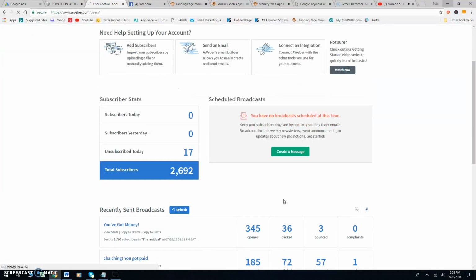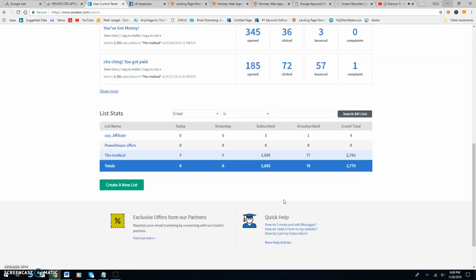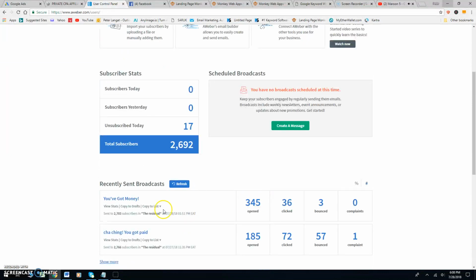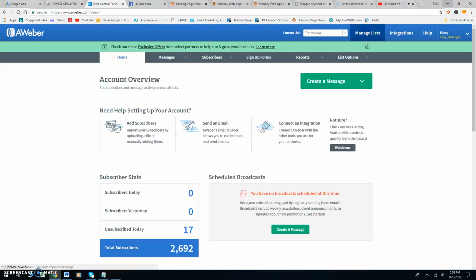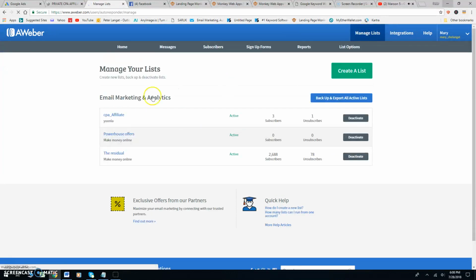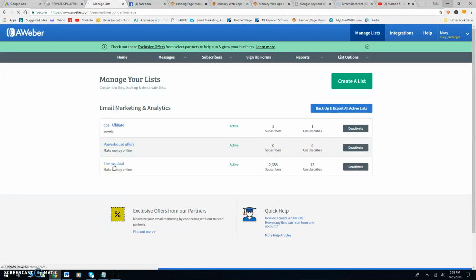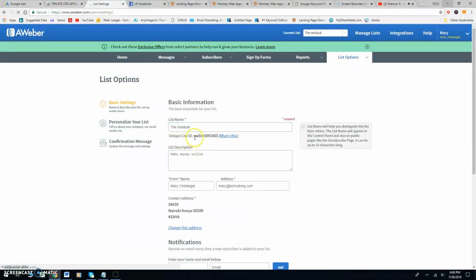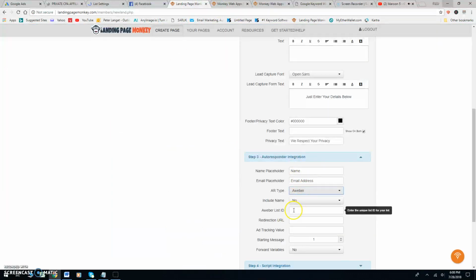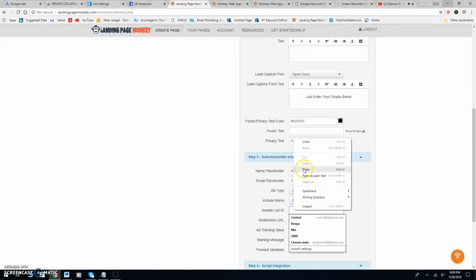So give it a few minutes, let's wait for it to open, and then I'll show you. To manage list, go to procedure, let's use this one. Then you'll find here is the list ID. You just copy this. Let's go back to our Landing Page Monkey. Then we'll come and use it here, paste it.